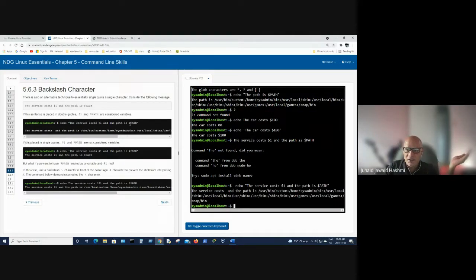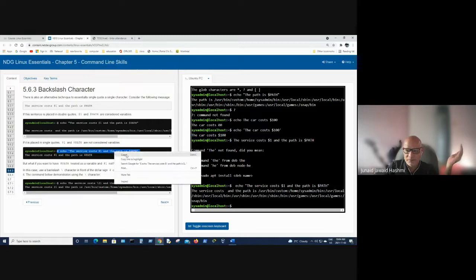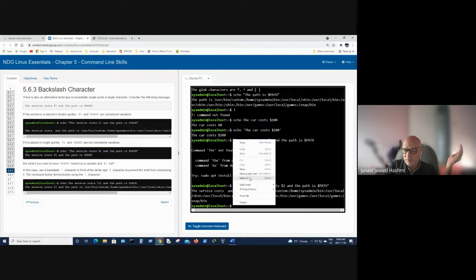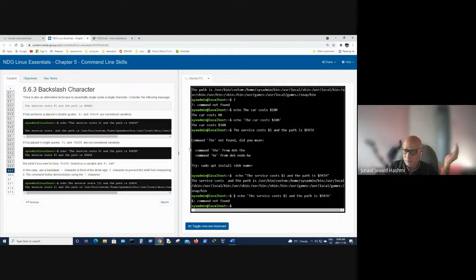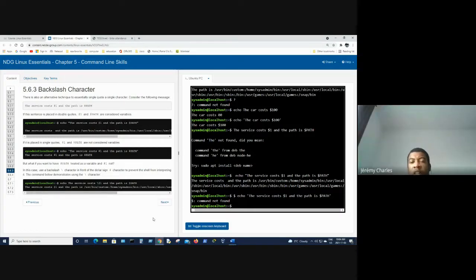It shows it is using the dollar as a path, so it shows the path. It's not displaying the service costs $1 and the path is $PATH, just because it's a special character. Now if it is placed in single quotes, the dollar and path are not considered variables.